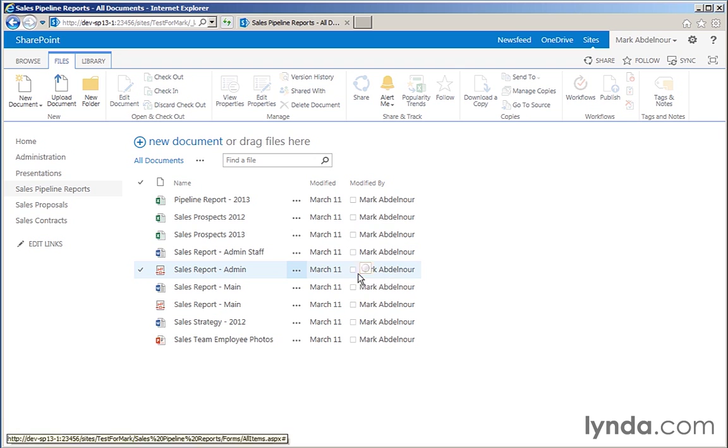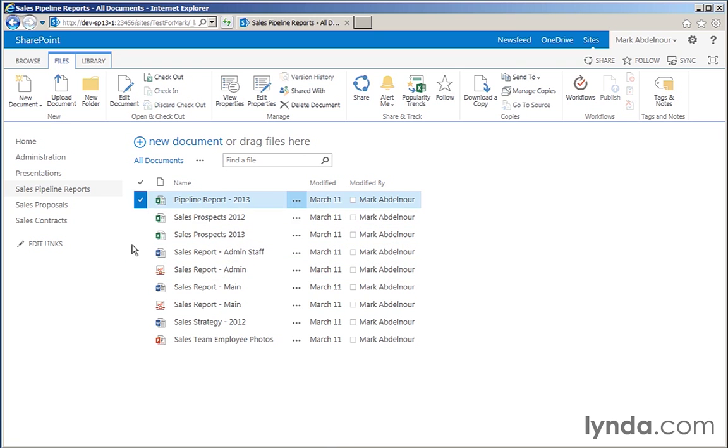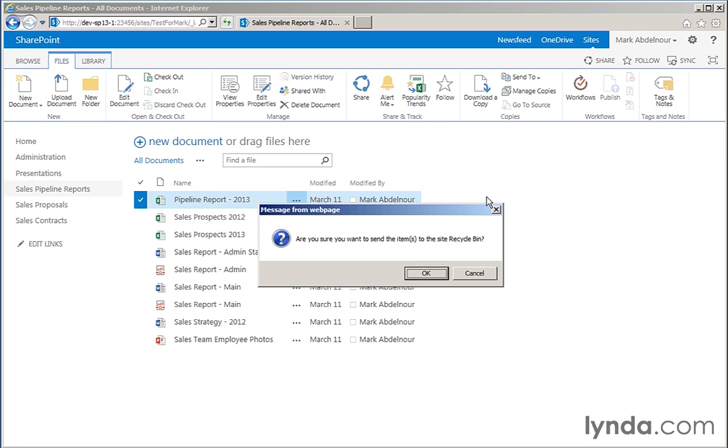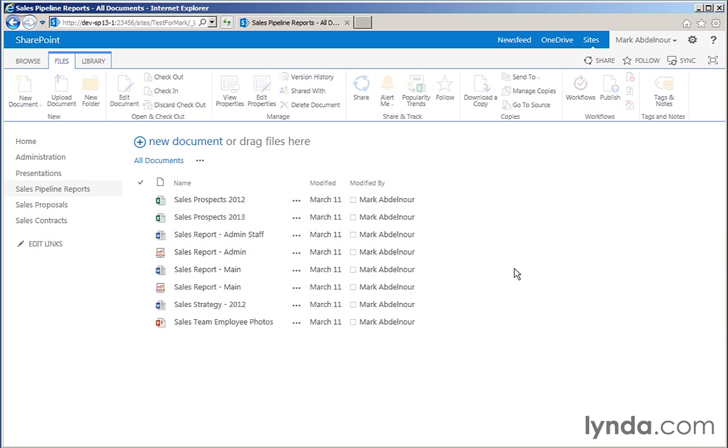Another way that you're able to delete files in SharePoint is by simply selecting the file to delete, and instead of using the three dots or the ribbon bar, you can just simply press Delete on your keyboard. Again, the confirmation message, and then we say OK.